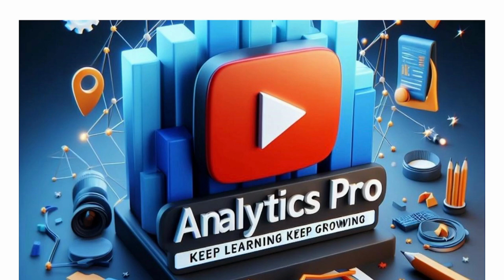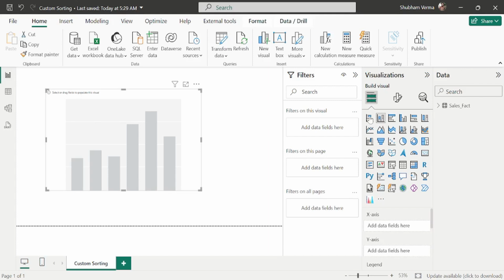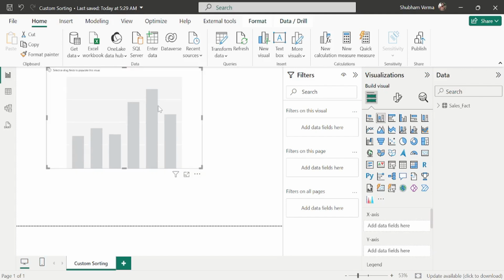So let's move to the Power BI Desktop screen and understand custom sorting. Here we have entered Power BI Desktop, and this is a stacked column chart visual which I have already taken. Firstly, let me add some data to this visual. Let's suppose I want to display month-wise profit. There is a very easy way to create month-wise profit.